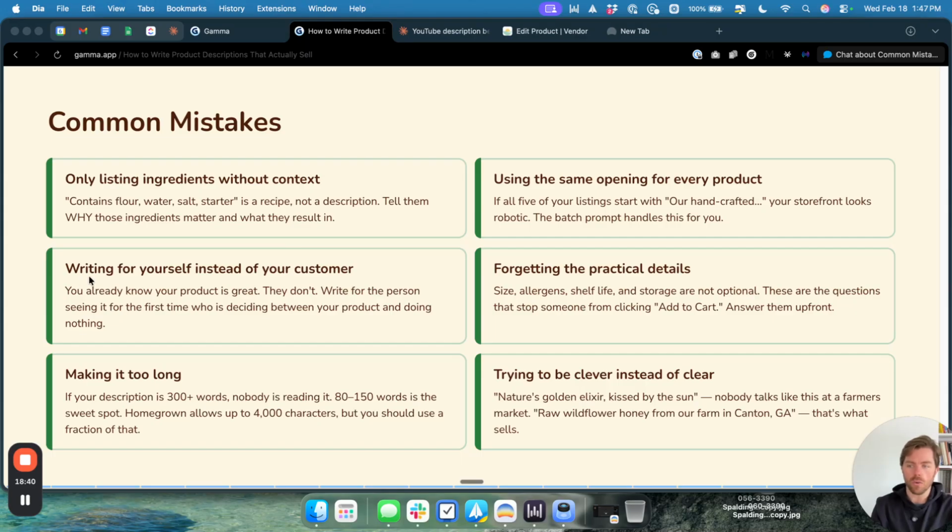The second thing is writing for yourself instead of the customer. You already know your products are great. Likely you have the curse of knowledge and you forget how awesome they are, how different they are. Your customers don't know that. So you want to write for the person seeing this for the first time who's deciding between your product and doing nothing or shopping at a grocery store.